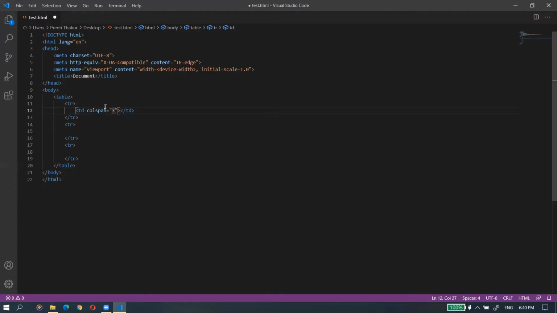So colspan 3. Now I'm also giving some kind of color to the row. So bgcolor. Color you can give like a name to it, or you can give a code of any color. So I'm giving a code here. This is a code for a color. You can give a name to it. No issues in that.